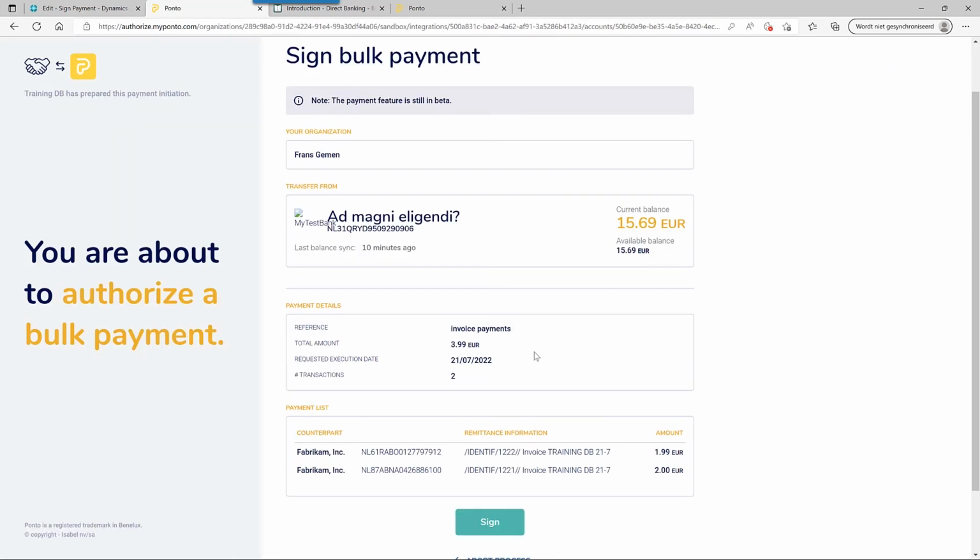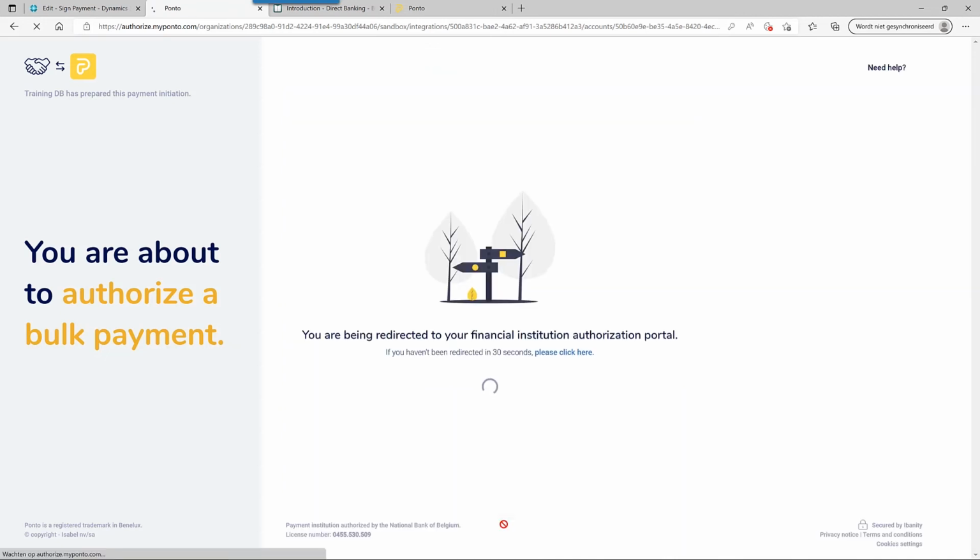Here we see the payment. The total payment is €3.99. It contains 2 transaction lines, the same as on our payment history card. If you hit the sign button here, Ponto will redirect you to your bank. So from here, the process depends on your bank. Let's hit the sign button.